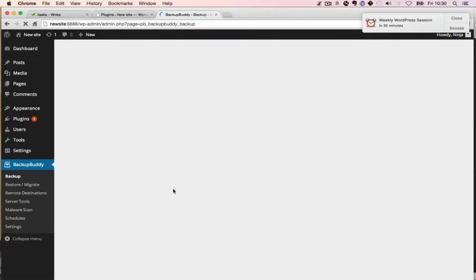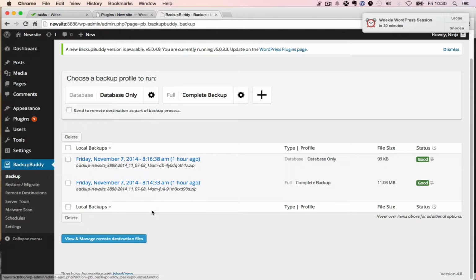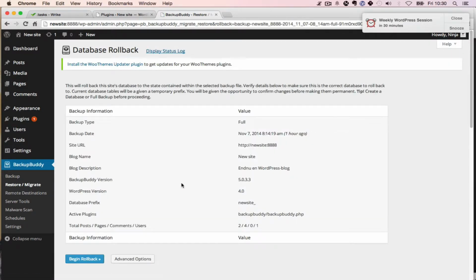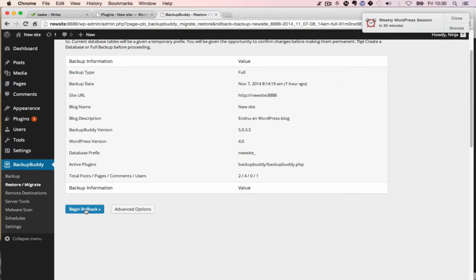If we wanted to bring certain files in from our backup, then we could, but we want to just restore back to how things were before. So we're just going to click database rollback, and this will take us back. Let's see, advanced, yeah.